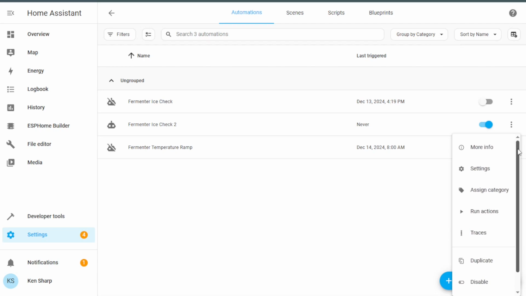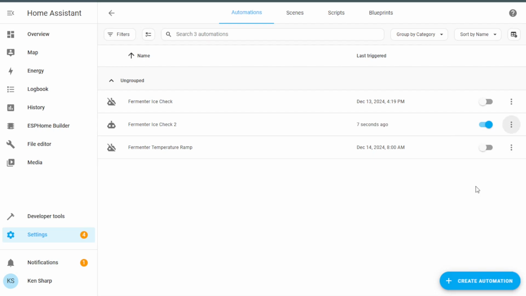Let's see. So now we can test it by hitting the Run Actions button here. I clicked on the 3 dots by the rule, and then there's a Run Actions item. So let's click on that. Yep, that was the notification on my phone. So it works. So that is our first rule. That's a nice simple one to get started with.